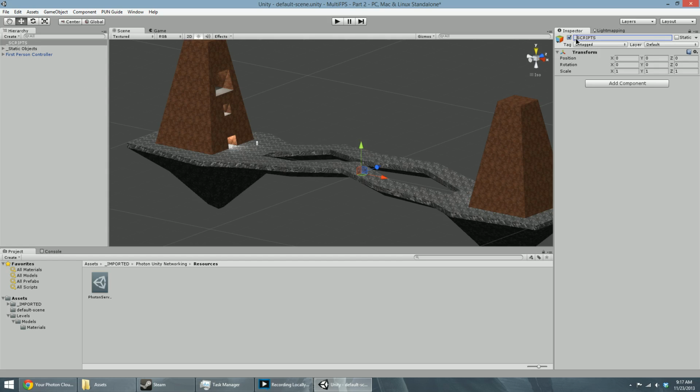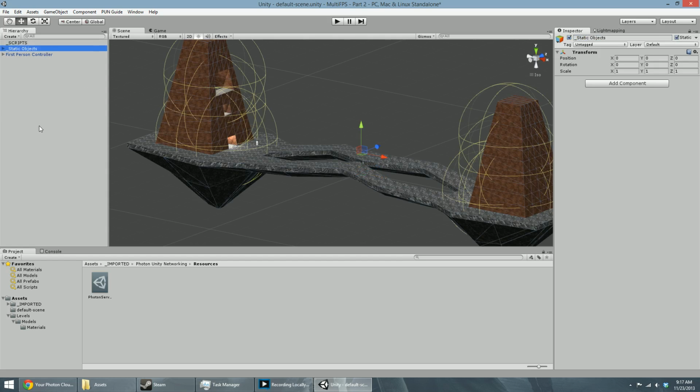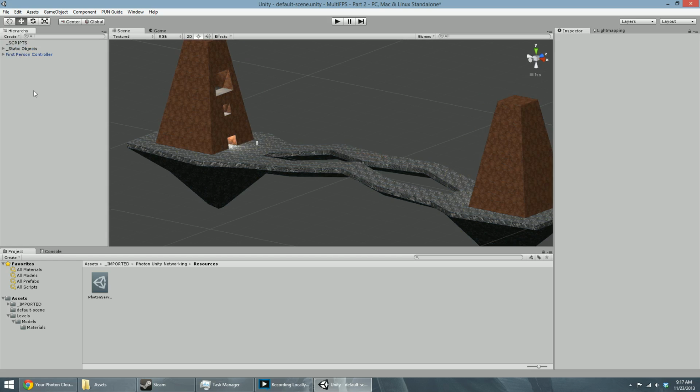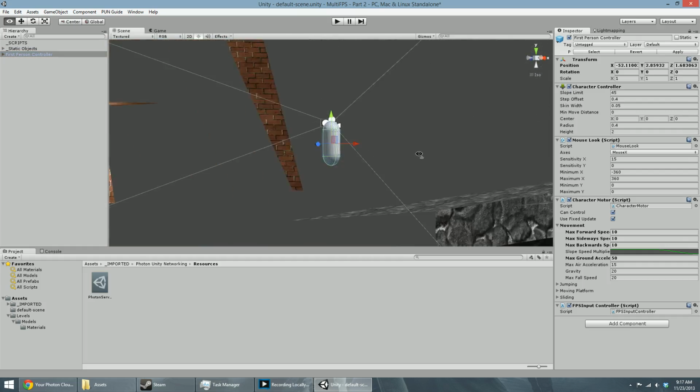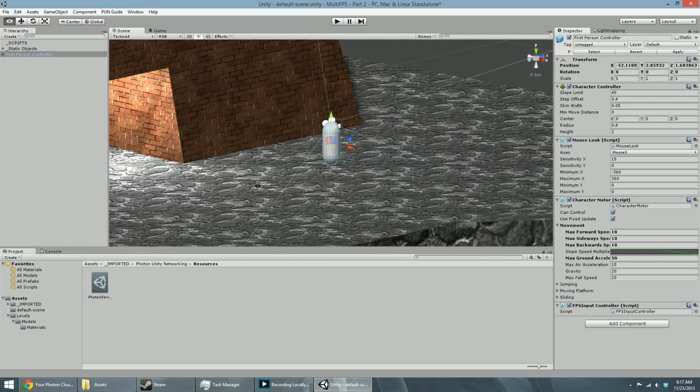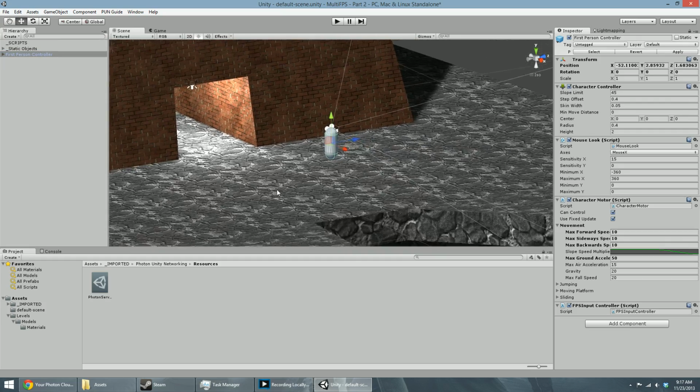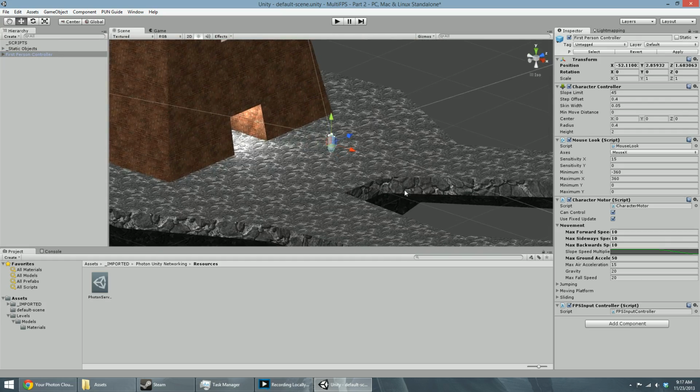The reason I'm putting an underscore here and also in the static object group is because that keeps them alphabetically at the top of the list in the hierarchy, which just makes them easier to find and keeps everything neat and clean and handy. The other thing we're going to do is get rid of this built-in first-person object. We don't want the first-person object to exist at the start of the game. We want to spawn this object once we've connected to the server.